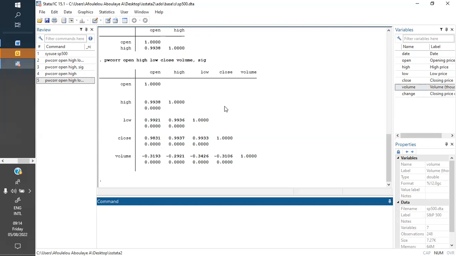As we can see here, when we take the variables high and open, the coefficient of correlation is 0.99, which is very close to 1. We have a strong correlation here. And we have this p-value, which confirms that the correlation is very strong. When the p-value is less than 5%, it is telling us that the coefficient of correlation is significant.